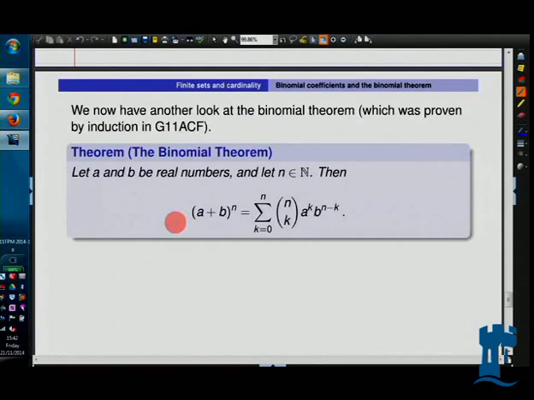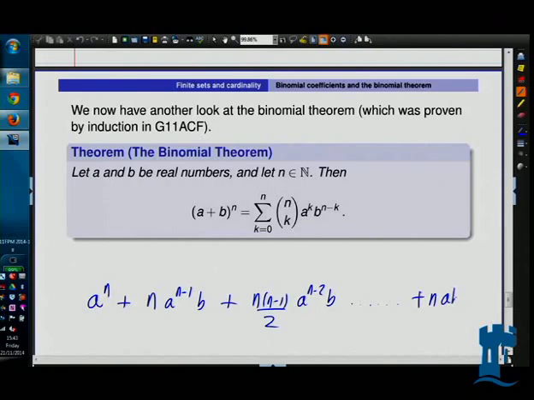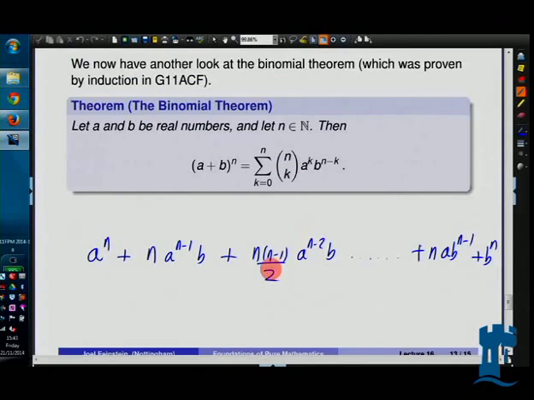Here's a nice way to work out what (a plus b) to the power n is. This comes out as a to the n, plus n times a to the n minus 1 times b, plus n choose 2, that is n times n minus 1 over 2, times a to the n minus 2 times b squared. By the time you get to the end, you actually get back to where you started, since n choose k is the same as n choose n minus k. So the last two terms finish up like plus n times a times b to the n minus 1, plus b to the n. You'll find there's a symmetry around the middle in the binomial coefficients.